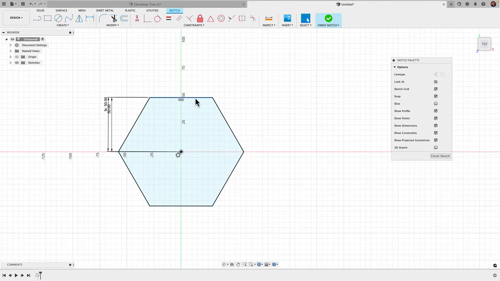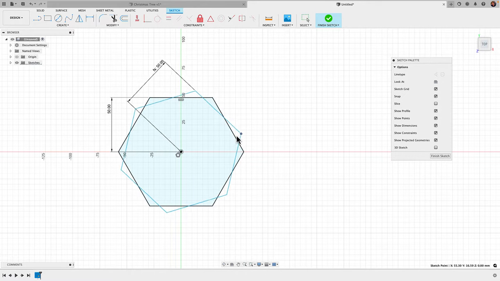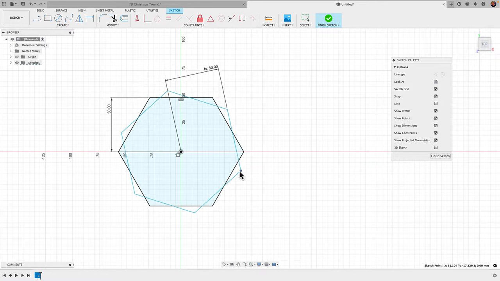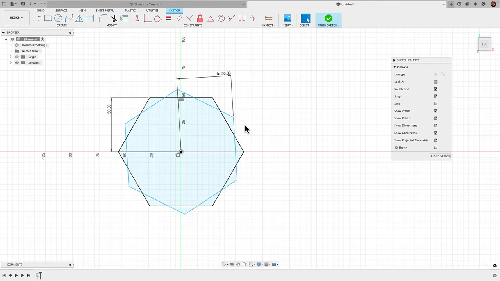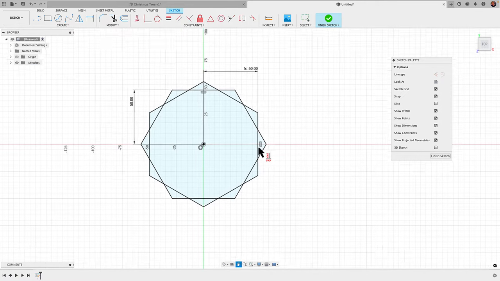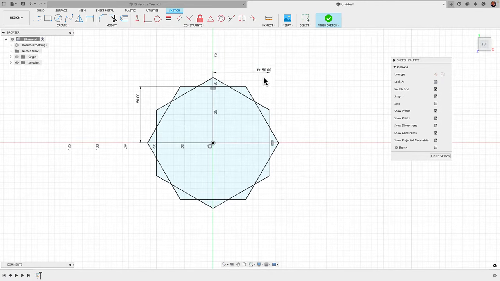Now, it looks like there's only one shape here, but if I grab this corner here, let's try it one more time, and start to rotate it, the non-constrained shape will begin to rotate. And now I can grab this edge here and apply a vertical constraint there. And you can see here that everything turned from blue to black, so that means everything is fully constrained.